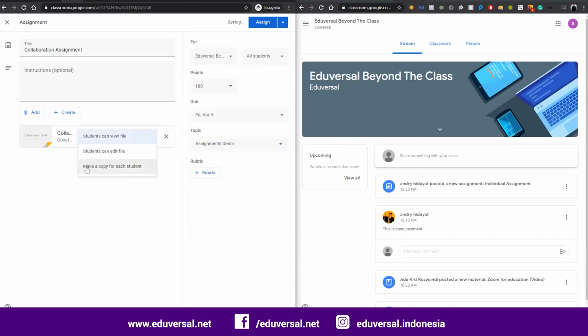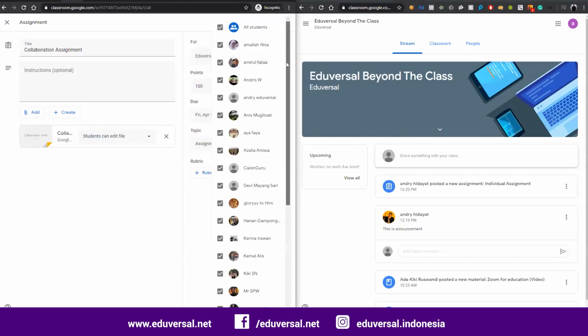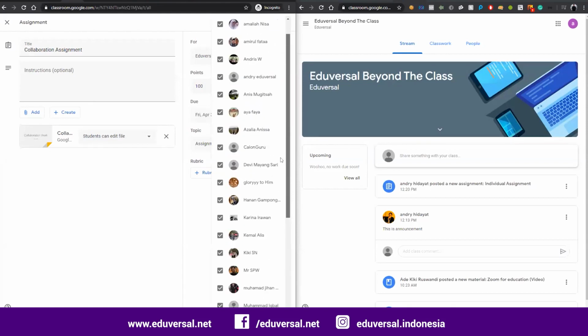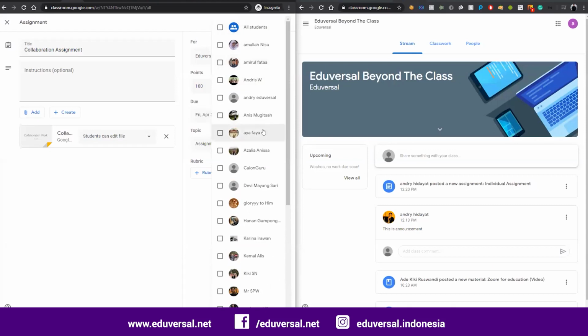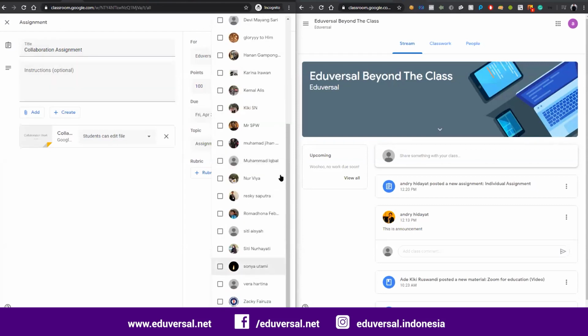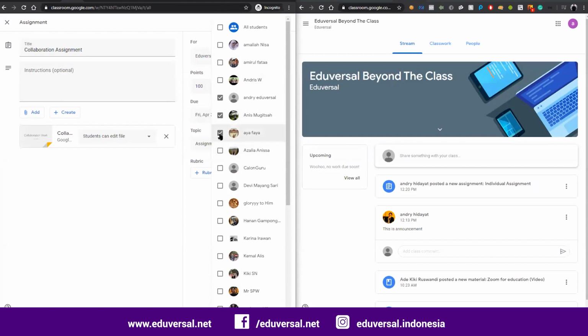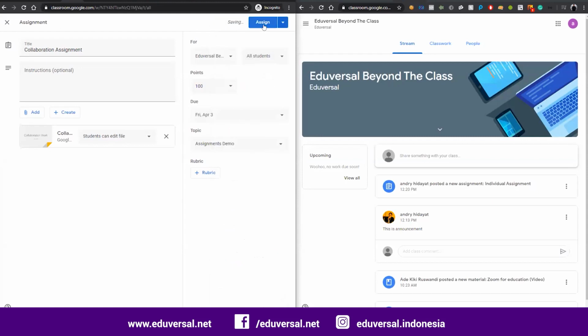And this is the important factor. So instead of using make a copy for each student, you can use this one: students can edit the file. So if you want all of the students working in one file, you can choose this one, all of the students. But if you want only several persons for this particular topic, you can choose here. For example, I will do all of the students and right away assign the work.